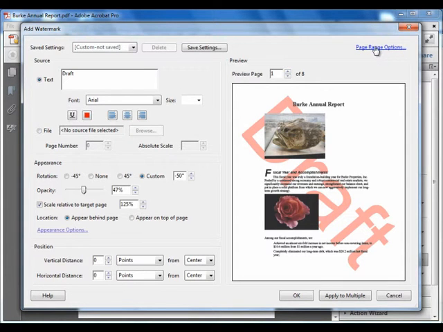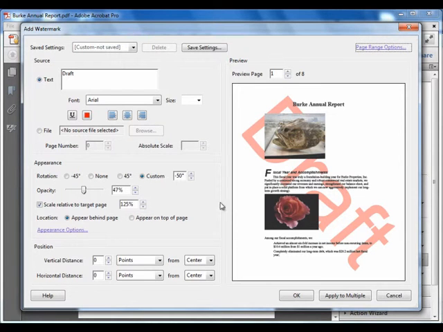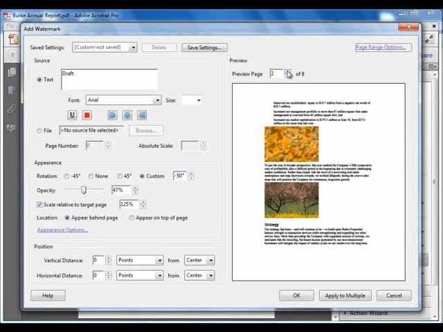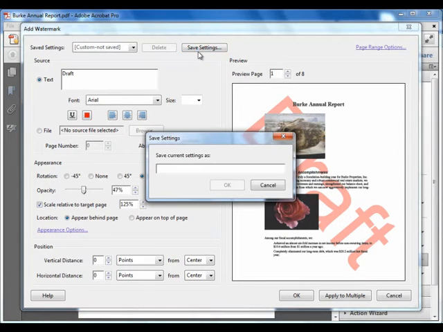Well, I've got page range options that I can set up here as well. Or I could say, don't apply it to all the pages. Just give it to me from page 1 to page 1. And so now as I preview it, it won't be on page 2 or page 3. And then I'm going to save this in case I want to use it in the future on other documents without having to reinvent the wheel. So I'm going to say save the settings, and I'm going to call this one draft.